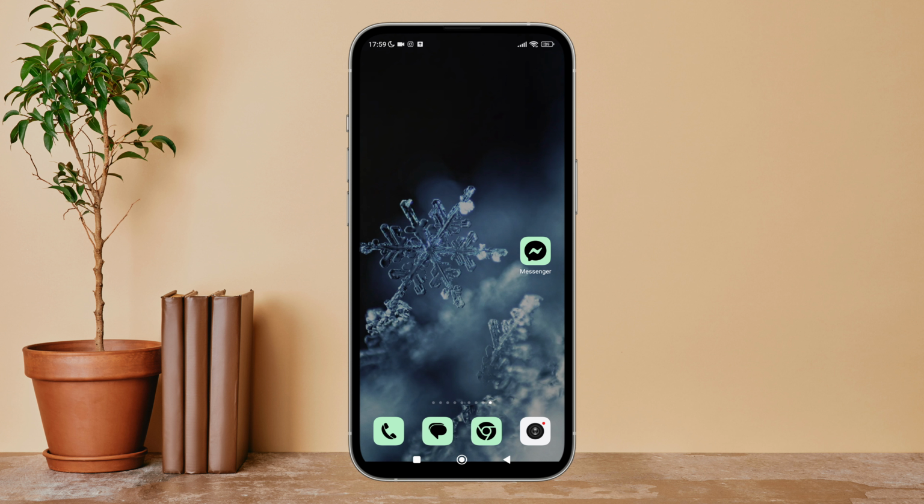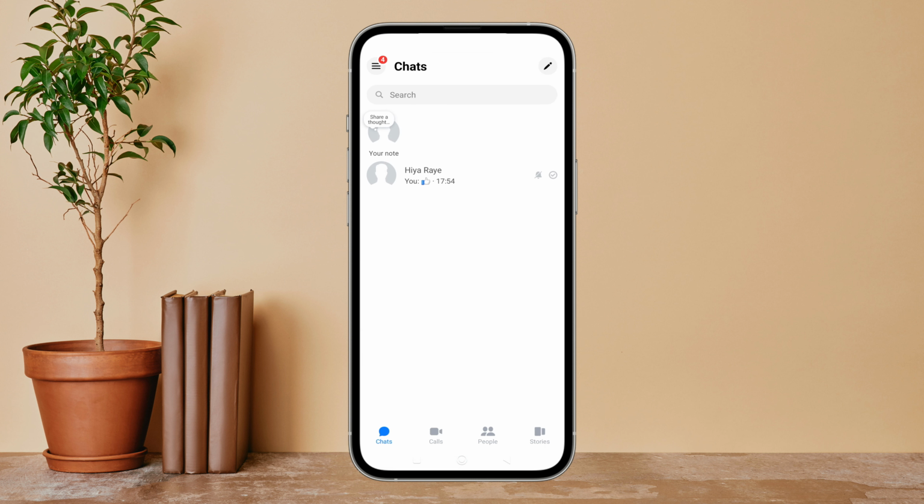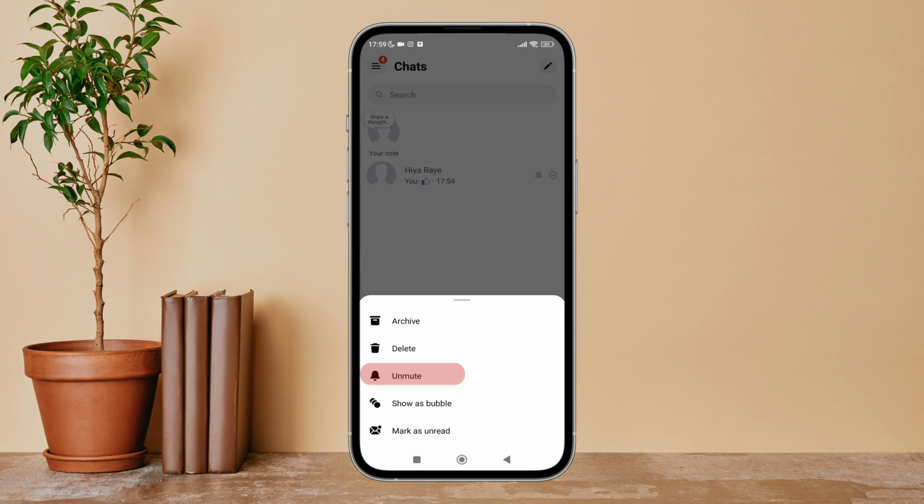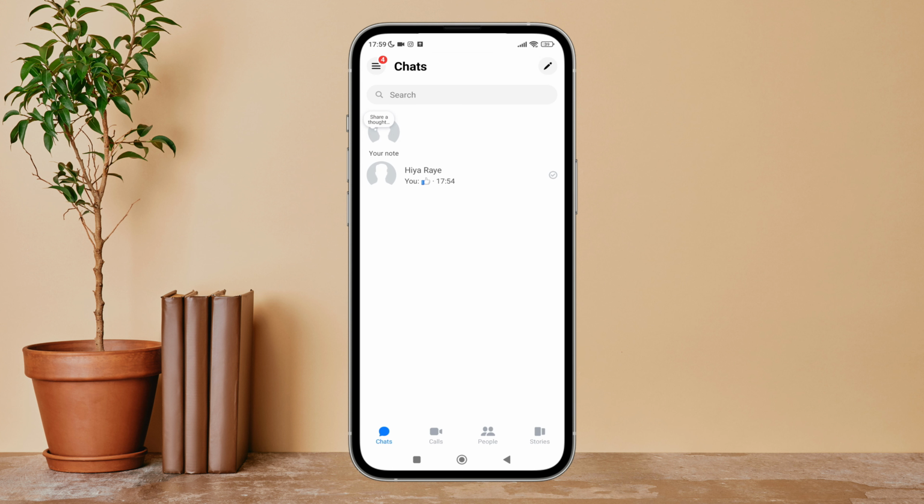Today, in this video, I'm going to guide you through how you can unmute someone on Messenger. So, let's get started. Firstly, open the Messenger app on your device. Then, find the ID which you want to unmute. Then long press on it by tapping on it. Next, you can see the option of unmute. Tap on it. So, this is how you can unmute someone on Messenger.